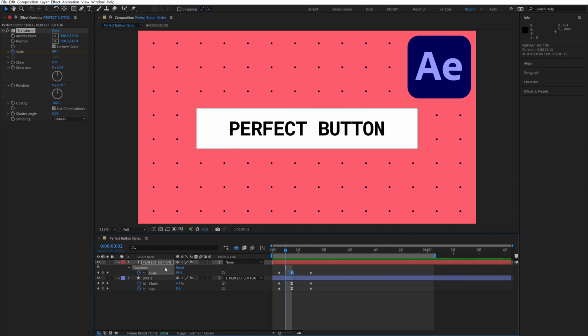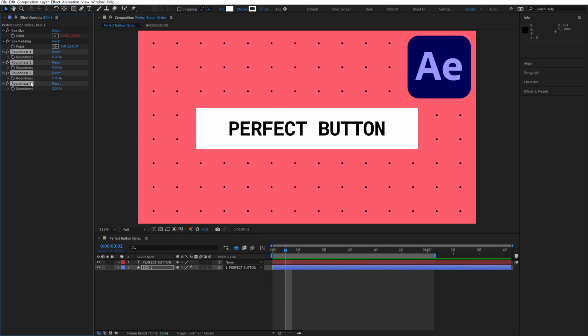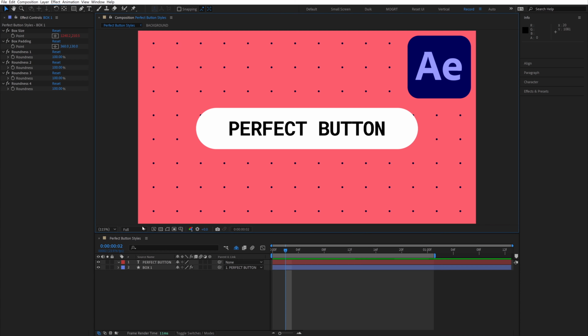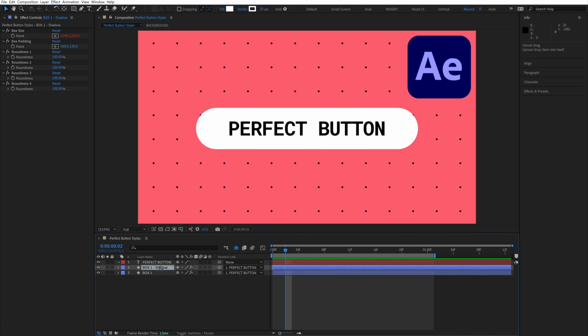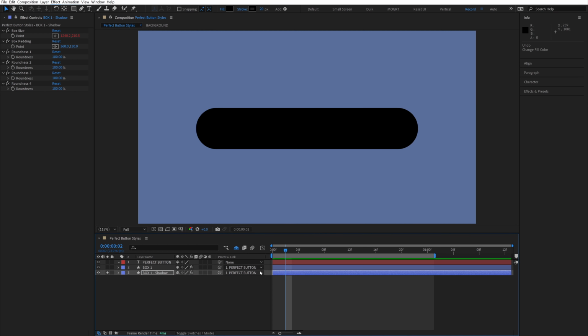On to the next. I'll delete all the inner shadow effects so we can make a nice drop shadow instead. Increase the corner roundness to 100 for all the corners. Duplicate the box layer, rename it to Box 1 Shadow, and bring it to the bottom. Solo it so we can see it, change the fill to black, and unparent it.